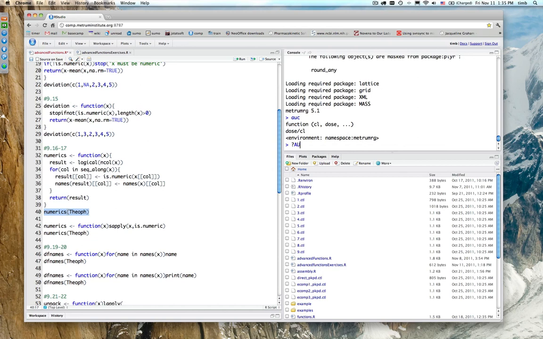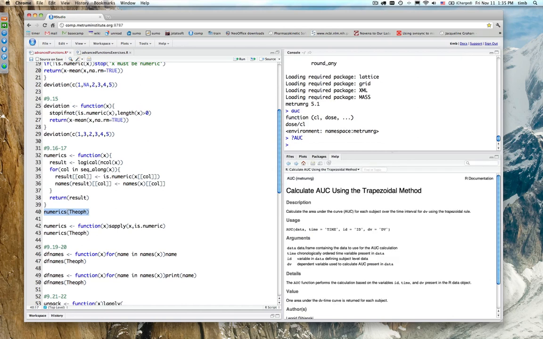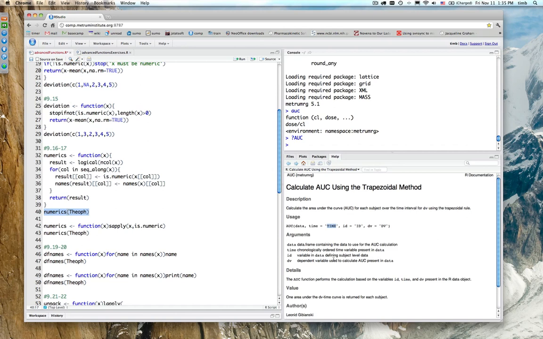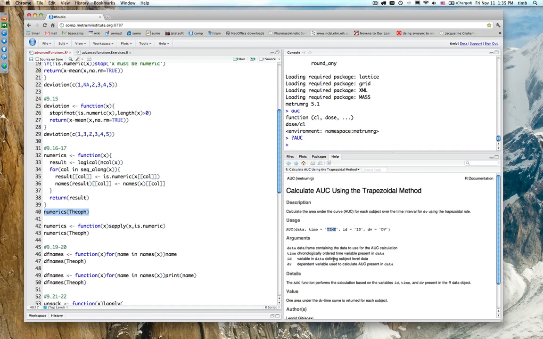And for that, we have a function written by Dr. Gibiansky that we can see in the help. And this is uppercase AUC. In this case, we see that data here is a data frame containing the data to use. And time is a chronologically ordered time variable present in the data, usually just time. There's also a default for ID so that we can break this up by subject. And a column to show where we want to take our y-axis values. DV is the default because that's often what you'd be calling it in a non-mem-ready data set. So that function is there.